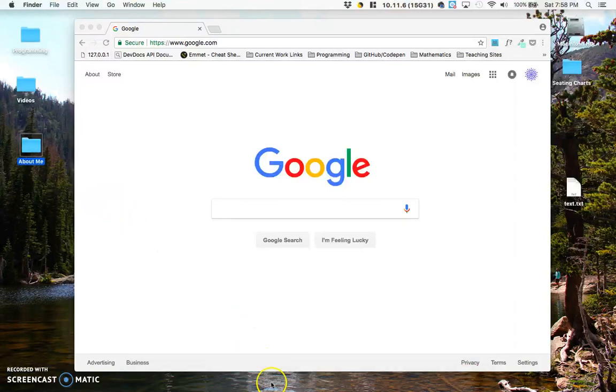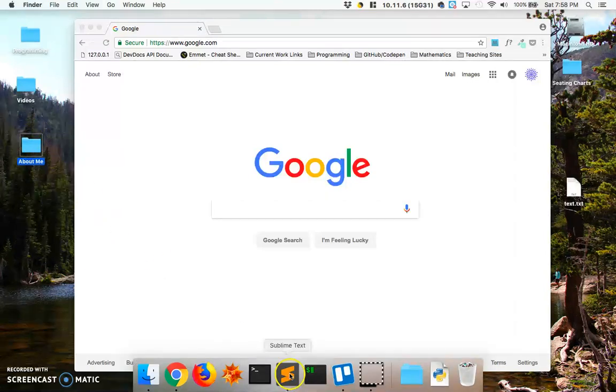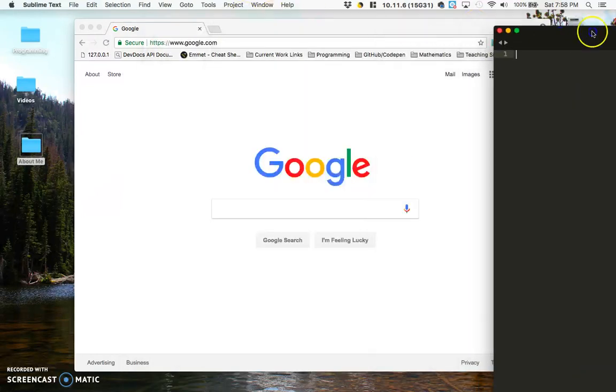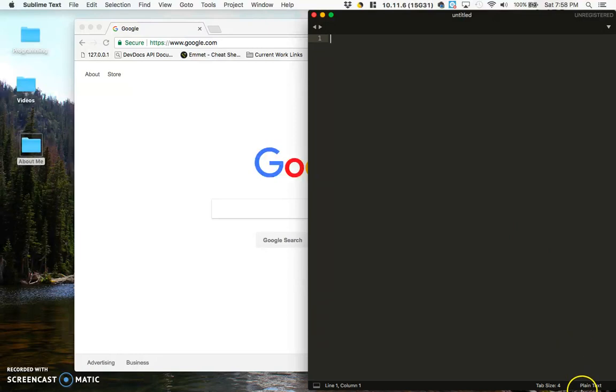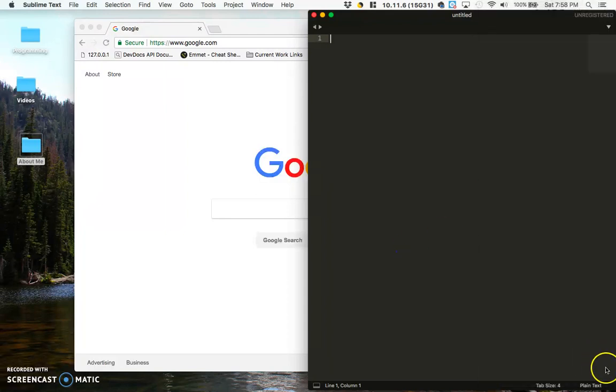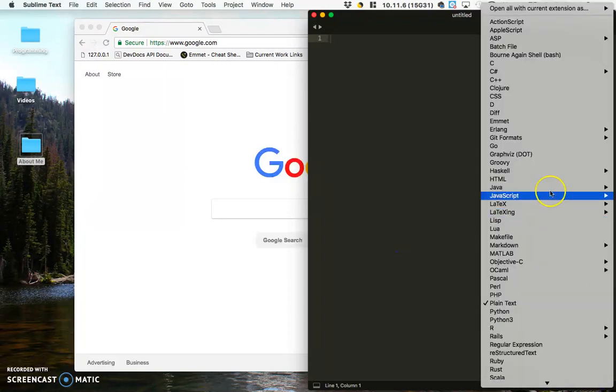I'm going to be creating an HTML file that creates our web page. In order to do this, I'm going to open up a program called Sublime Text. Sublime Text is a text editor, and you can use it to write code in any language you'd like. We're going to be writing code in HTML, so I'll select HTML by clicking on plain text, and then HTML.